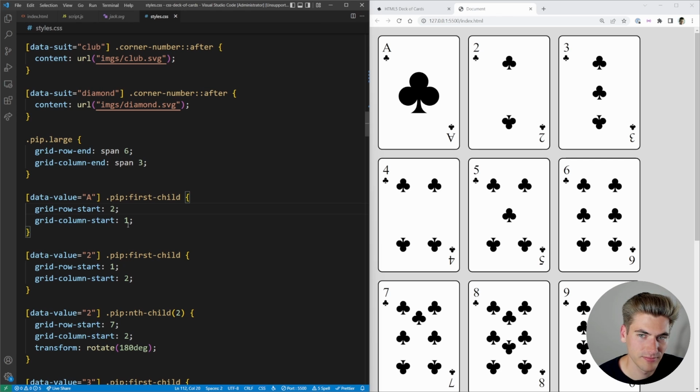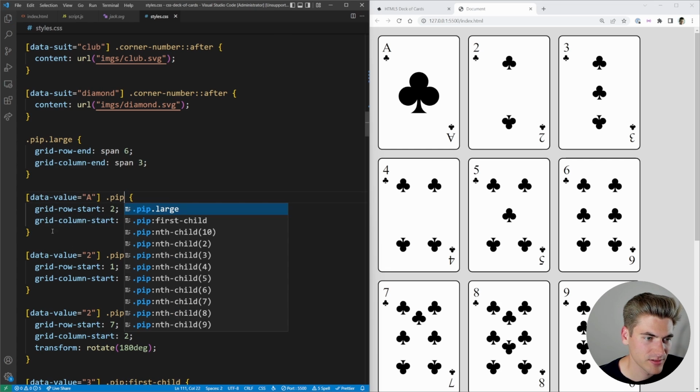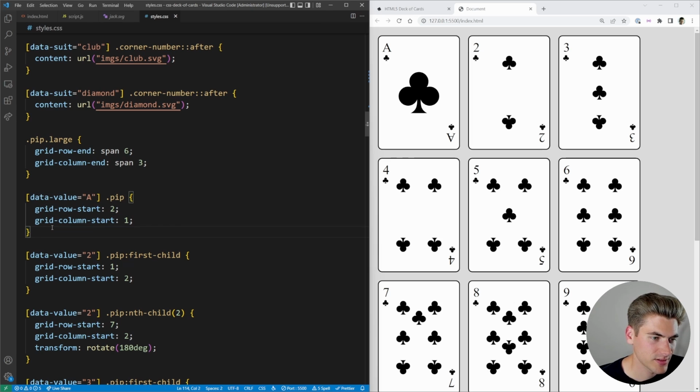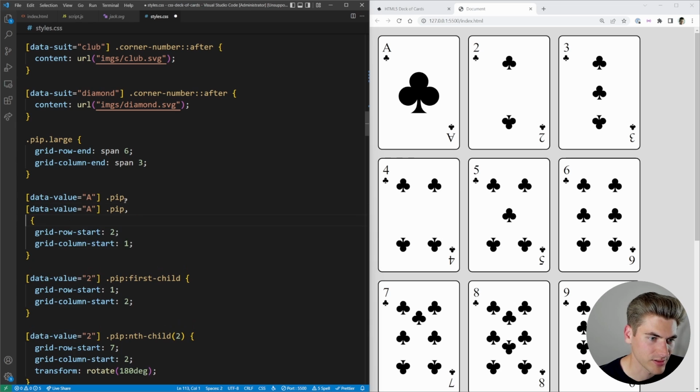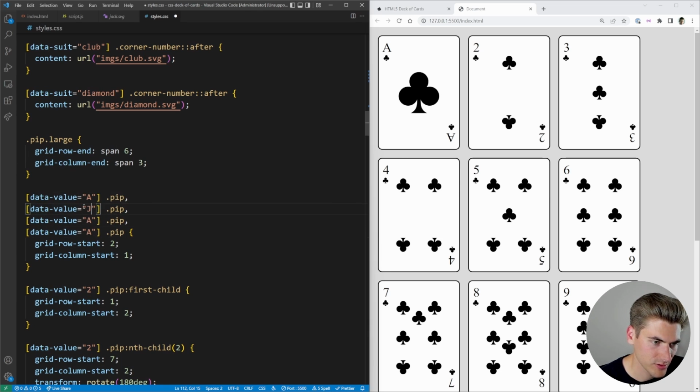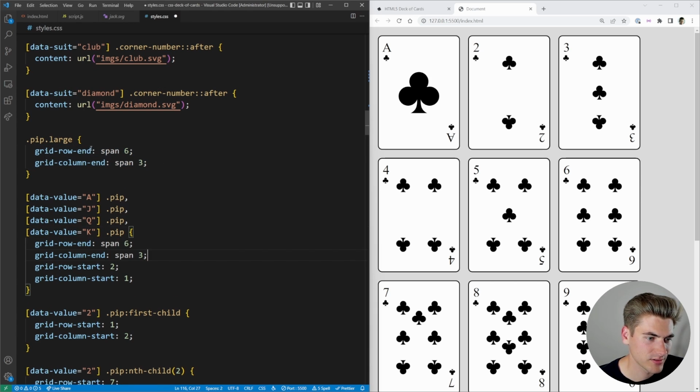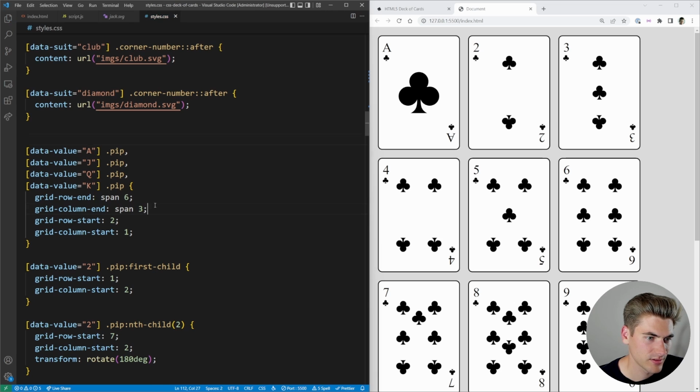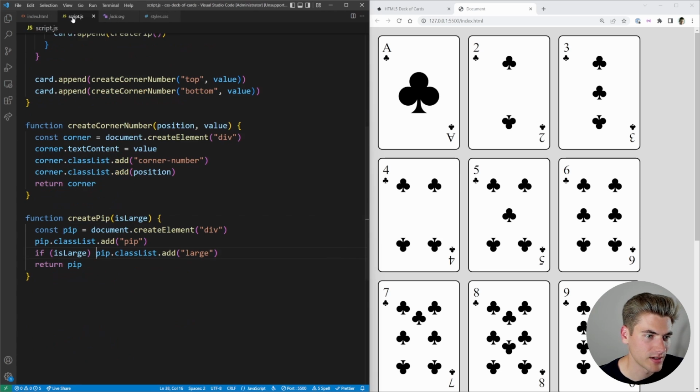That looks pretty good. Yeah, and we'll make the jack, king, and queen also equally as big. So we don't even need first child on the ace. What I can do is just copy this part of the selector, I believe, because our jack, queen, and king are going to be exactly the same. So jack, queen, king. There we go. We don't even need that large class. I could just do this. Oh, we can even combine. Yeah, okay. So then we can get rid of that large because it's no longer needed.